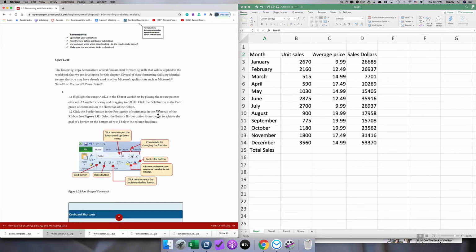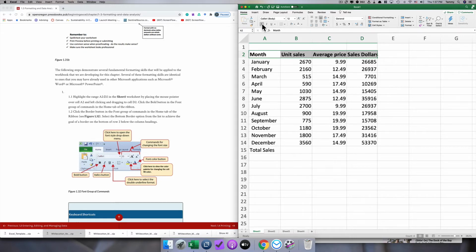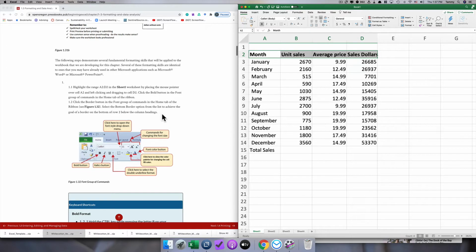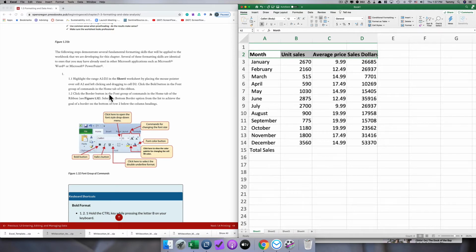I think they must have needed to do some edits to the book and didn't want to go in and change all the numbers. Okay, so number 1.1, highlight the range A2 through D2 and click the bold button. Okay, so that's number 1. We want to make it bold. Then we want to click the border button in the font group and select the border option to achieve the goal of a bottom border on row 2. This is our border area here. You can kind of see it. We are just going to grab the bottom border.